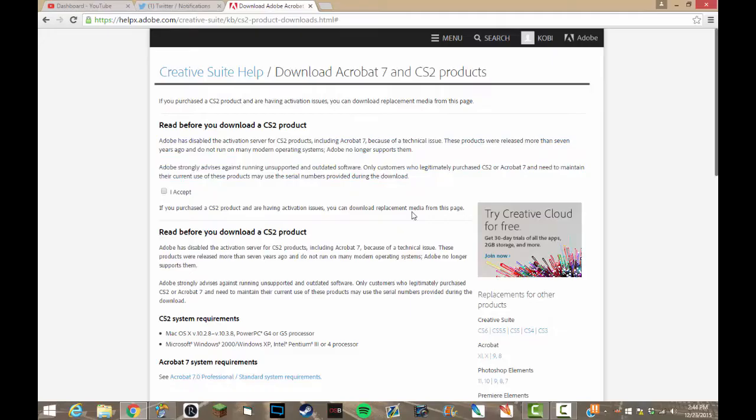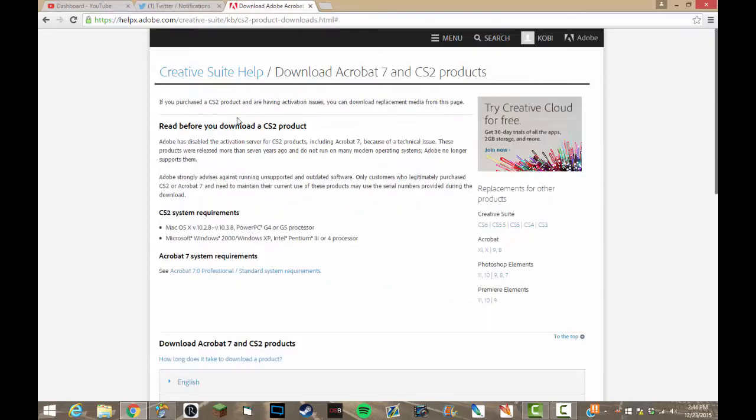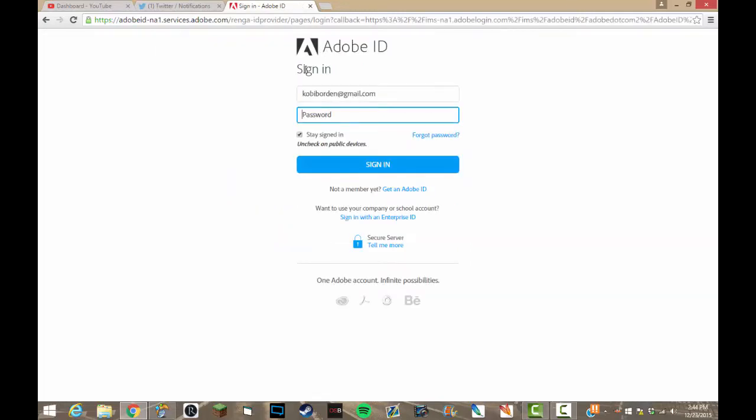Pretty much this is just explaining that this is an older version made about 7 years ago. The CS2 one had a lot of bugs in it and they didn't want to fix it anymore, so they gave it for free out to the public. And yeah, so you're going to hit accept and it's going to redirect you to an Adobe sign-in page.